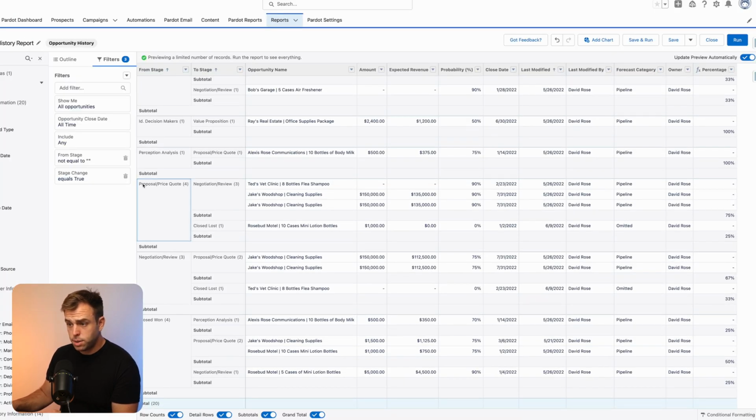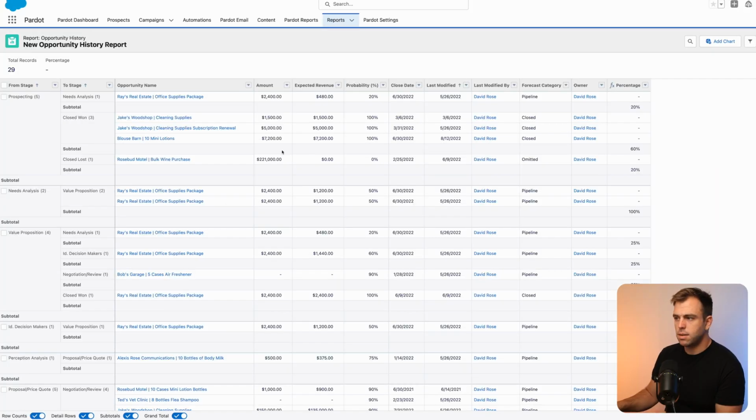We come back down to the data that we were previewing before. We can see this new summary over here on the right-hand side where it says percentage. And it looks like it's calculating correctly. We can see that there were three opportunities that moved from proposal into negotiation, and that would be 75% because that's three out of the four total. Then go ahead and hit save and run, and let's take a look at all the data.